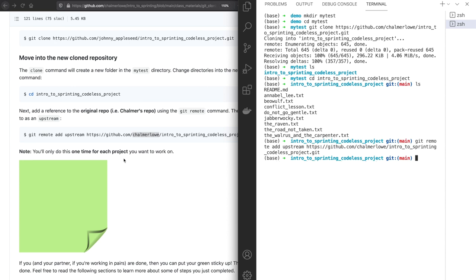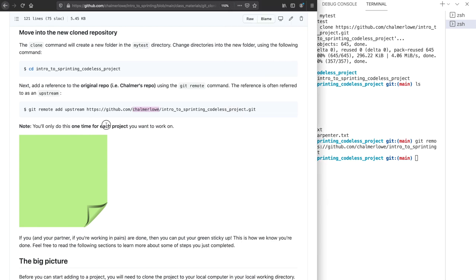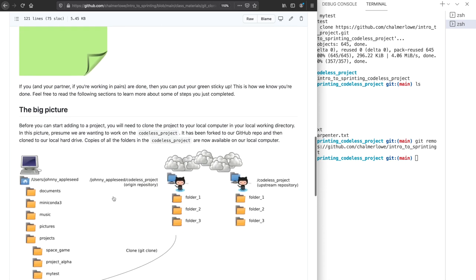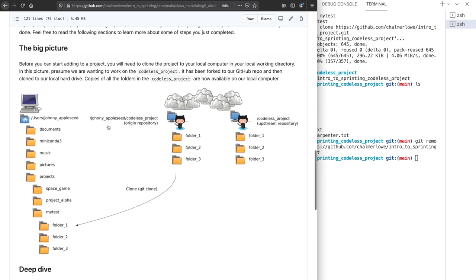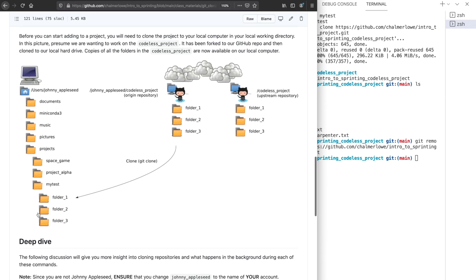Now, setting the upstream is something you only have to do a single time for each of the projects that you work on. And once it's set, it's set for good. So to give you a sense of what's happening here, before we can actually start adding to a project, we have to get a clone of it. And so git clone takes a copy of all these folders and puts them down into your computer in the main folder called My Test.